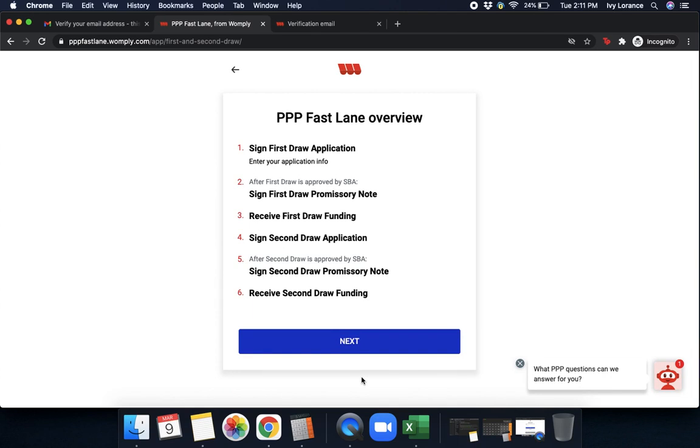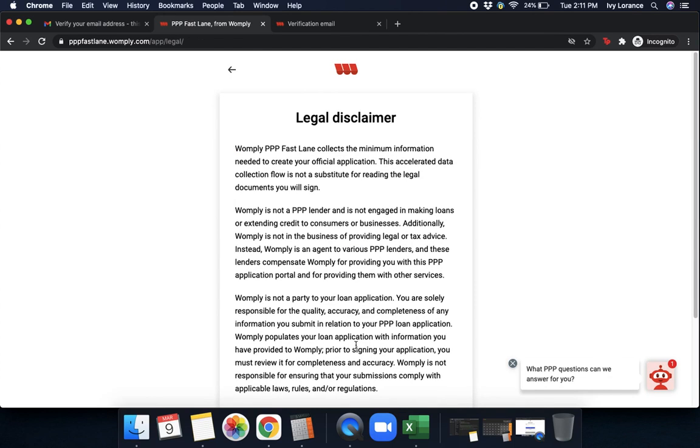Then it says PPP Fastlane Overview. First, sign your first draw application. Second, after the first draw has been approved by the SBA, you'll sign your first draw promissory note. Third, you'll receive your first draw funding. After you've received your funding and after you spend that funding, you'll sign your second draw application. Then, after the second draw has been approved by the SBA, you'll sign your second promissory note. And six, receive second draw funding. This is going to be your steps from here. You simply click Next.